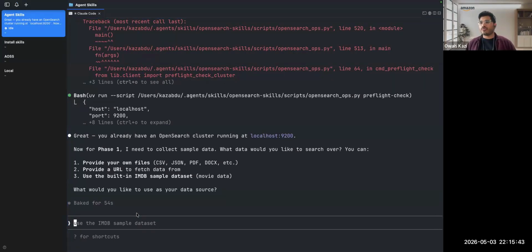So it says, now for phase one, I need to pick some sample data. Either provide your own files, you can provide your own sample data set or some URL to fetch the data from, or use the built-in IMDb sample data set. For now, we'll go with the built-in sample data set.